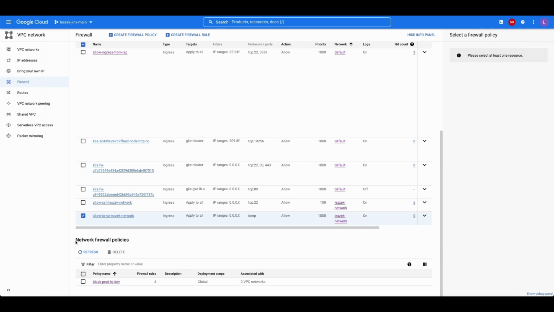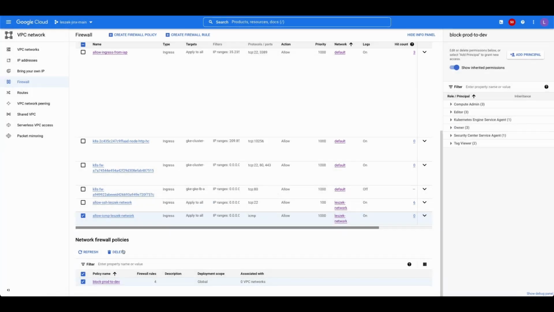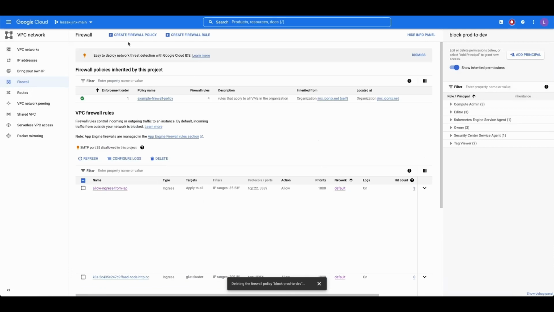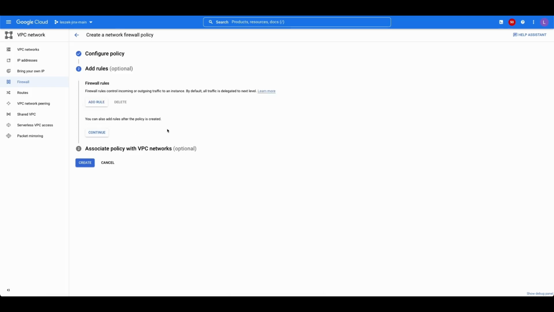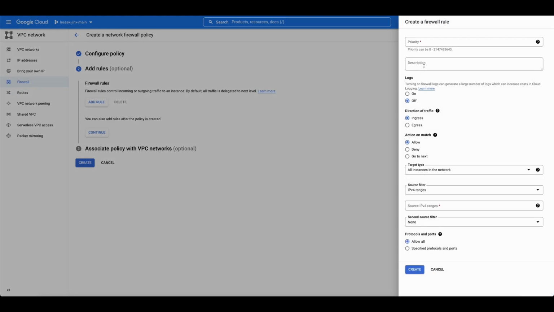On the bottom, I've got my firewall policies. In the firewall policies, I already have some firewall policy created, but we're just gonna delete this one and create a new one. Create firewall policy to block the traffic between dev and prod. Block dev to prod. I'm gonna select option global, then continue, and then let's add firewall rule with priority of 10.